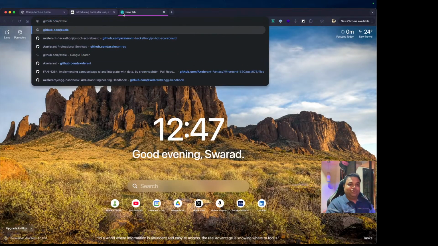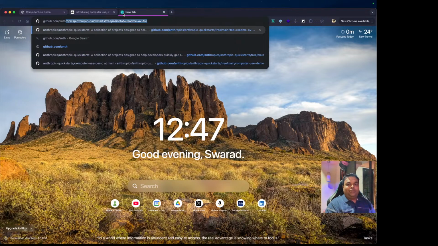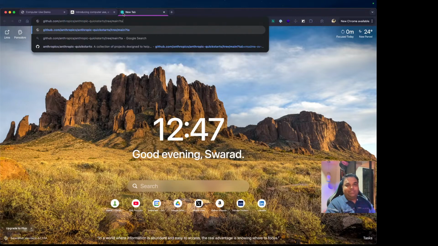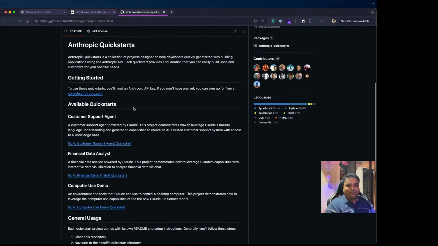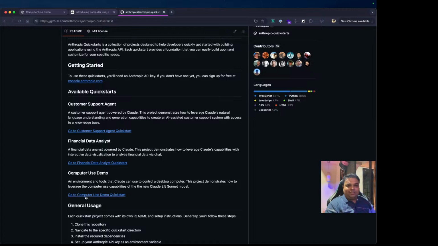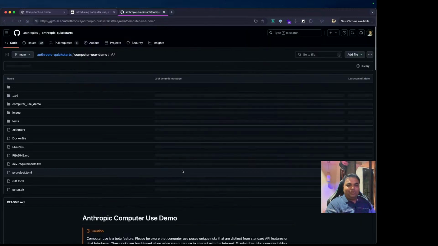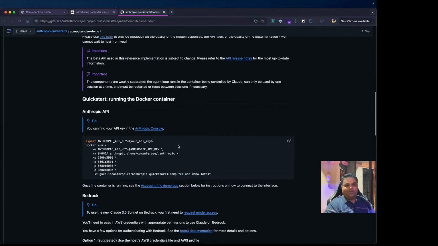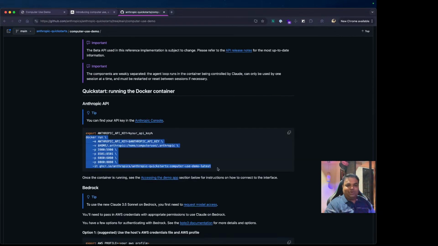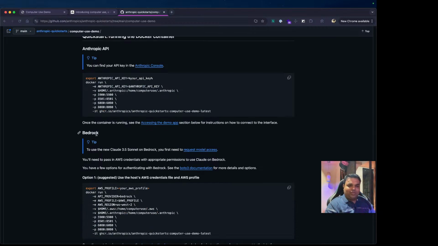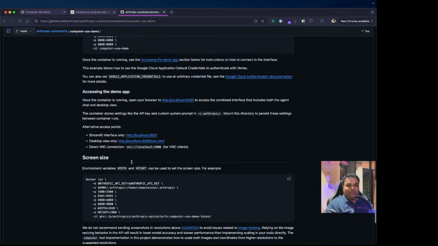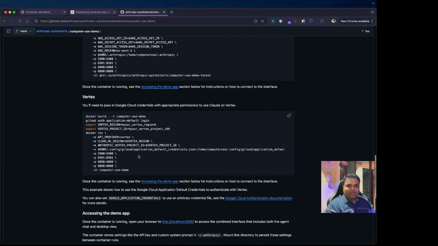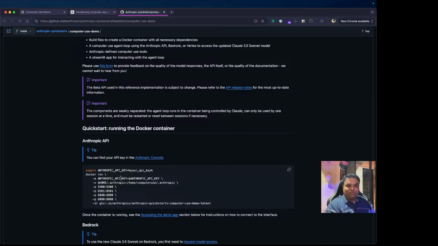If I were to go to GitHub, Anthropic, there are many quick start demos here. This is their main GitHub profile, and here you see the computer use demo. So I'm essentially running this demo on my local machine right now. You can see that this is a Docker container. You just need an Anthropic API key to run this. You can also run this on Bedrock or Vertex, that's the Google Cloud. And I think there are ways to run this on AWS as well. But I think this is the simplest one.